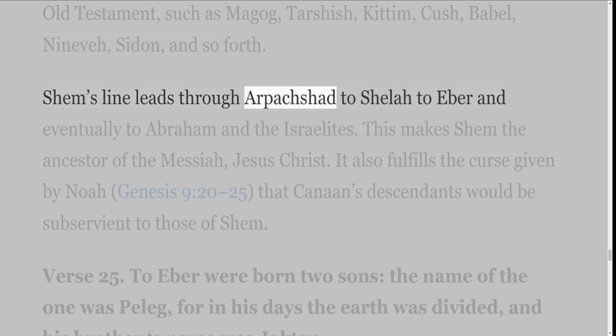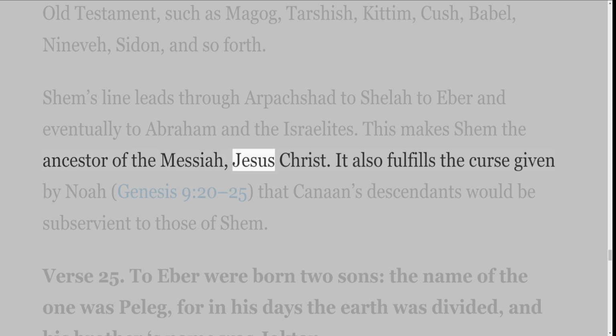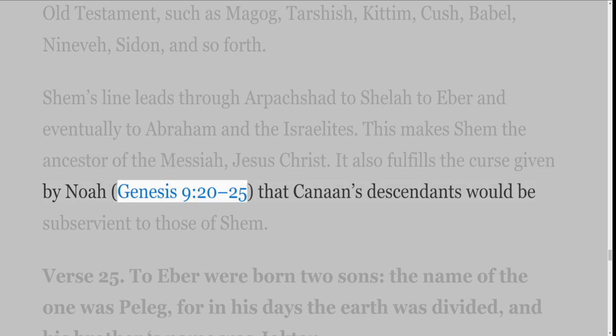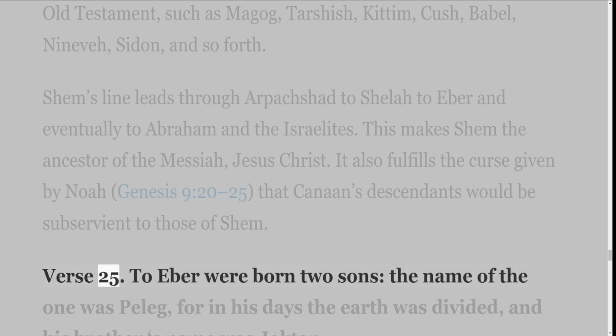Shem's line leads through Arpachshad to Shelah to Eber and eventually to Abraham and the Israelites. This makes Shem the ancestor of the Messiah, Jesus Christ. It also fulfills the curse given by Noah, Genesis 9 verses 20 to 25, that Canaan's descendants would be subservient to those of Shem.